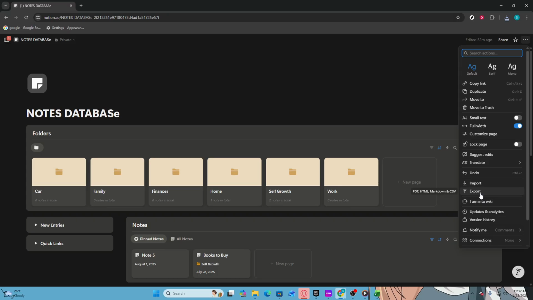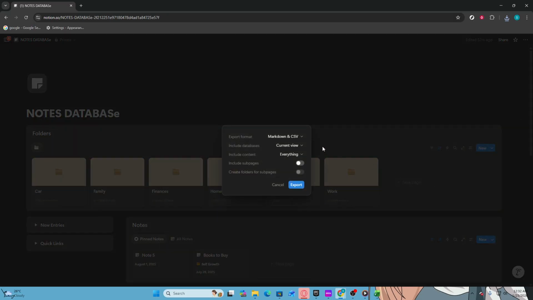From the drop-down menu, select the Export option. This choice will prompt a new window to appear, allowing you to customize your export settings. It is essential to ensure you have a stable internet connection during this process, as large pages may take longer to export depending on your connection speed.